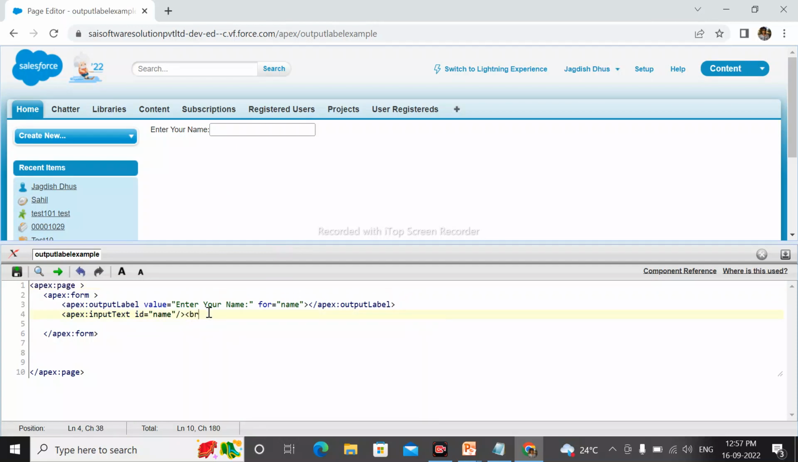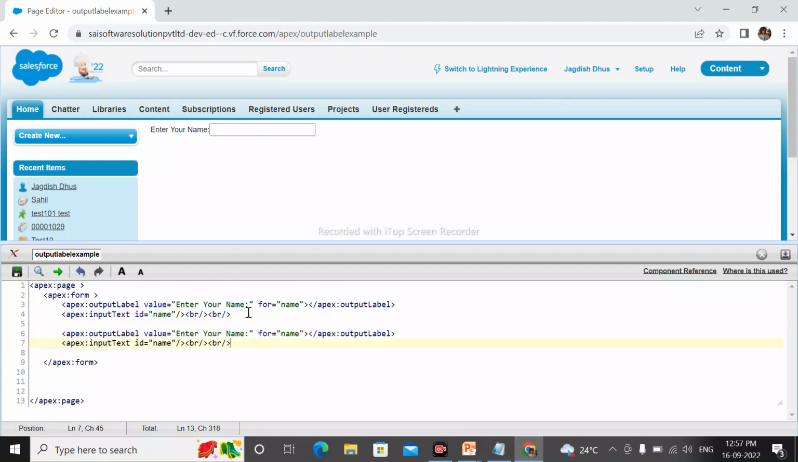Here I am adding a break tag. Okay, here I am simply copying this and pasting it here. This is for "Enter your username". Here the value is username and the id is also username. Save this. We can see here the text box for "Enter your username" is displayed.